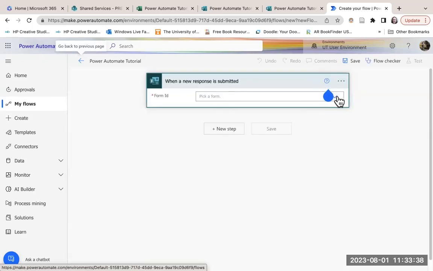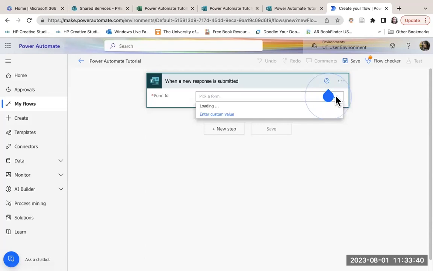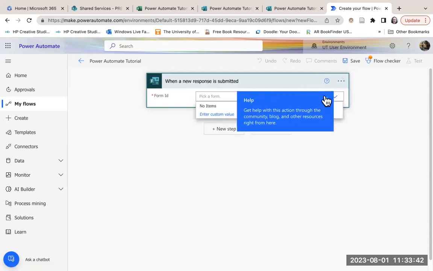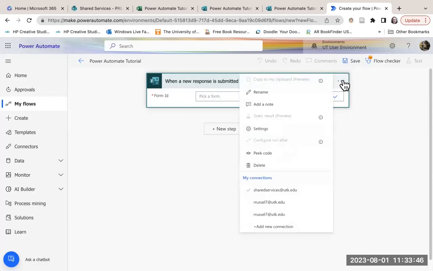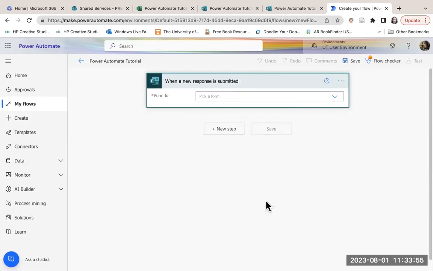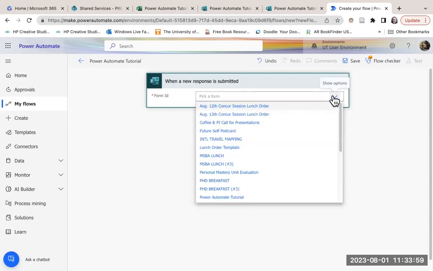So the first thing it wants is what form we're using. So we're going to go here, and a little tip: if it says there are no items here, go to the ellipses here and make sure that you're using the correct account. In my case, as I mentioned in Coffee and Pie, I have several accounts and it doesn't want to pick up information from one or the other at times. So if we change it, we notice that there are now forms. And the one we want is the Power Automate tutorial form.